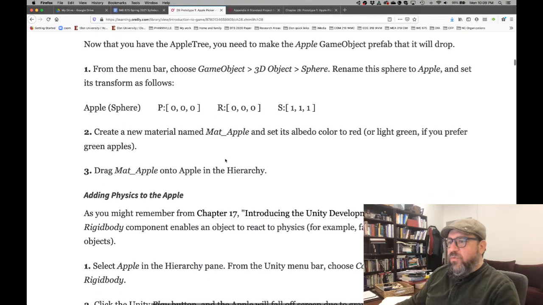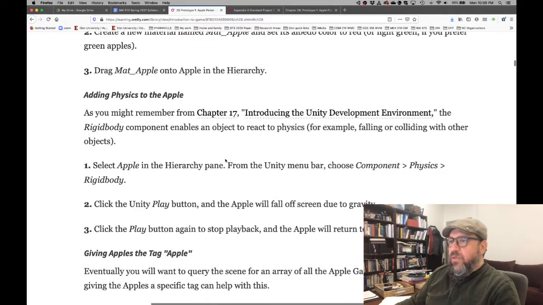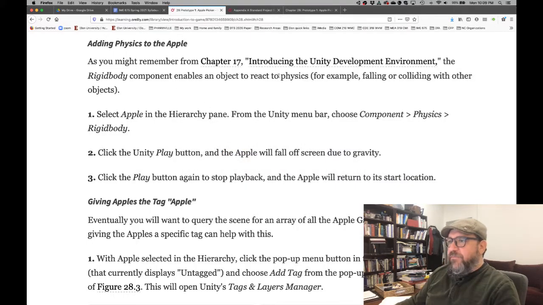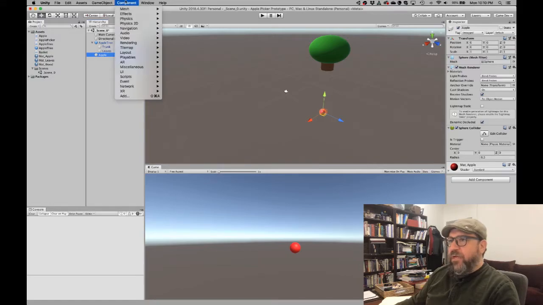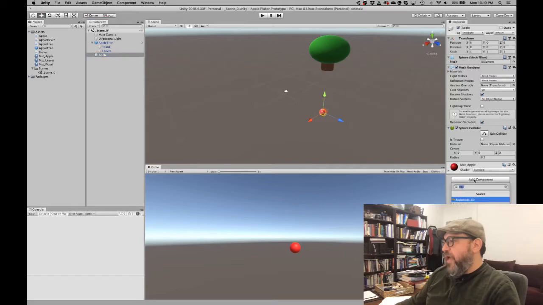And then once we are good to go there, we're going to add some physics to this. So just be reminded that that last step was I'm taking the material apple and I'm dragging it over to the apple itself. And then we're going to add some physics. We're going to select the apple in the hierarchy pane. We're going to add our rigid body to it. So we're going to do component. Well, we can do it over here. We do add component, and then rigid body should already be there for us.